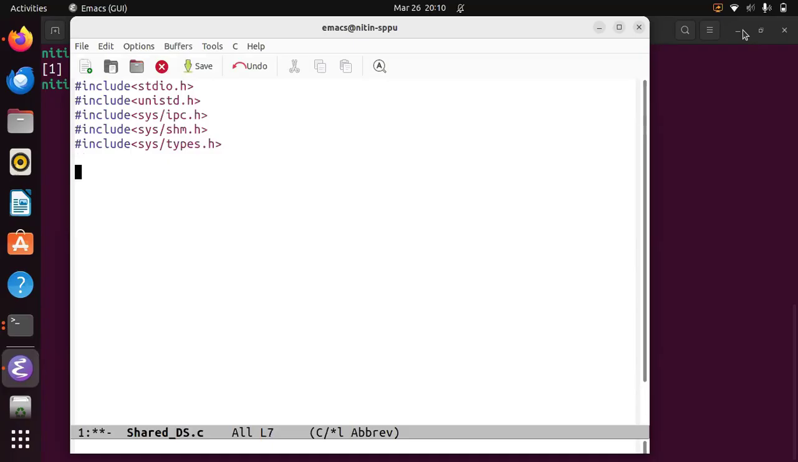Now let us create the data structure. I will explain the whole program. struct data, with an integer first and second. These would be the variables of our data structure, and I'm going to make use of a flag as well. I will explain why: since I'm reading and writing, I want one flag which will communicate to the other process that data is ready.